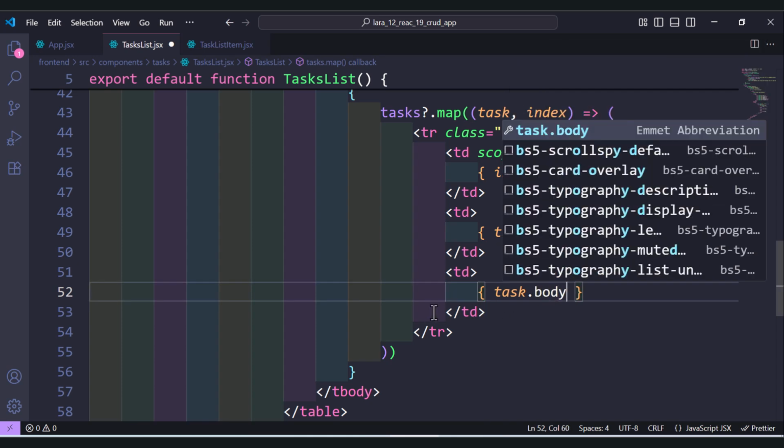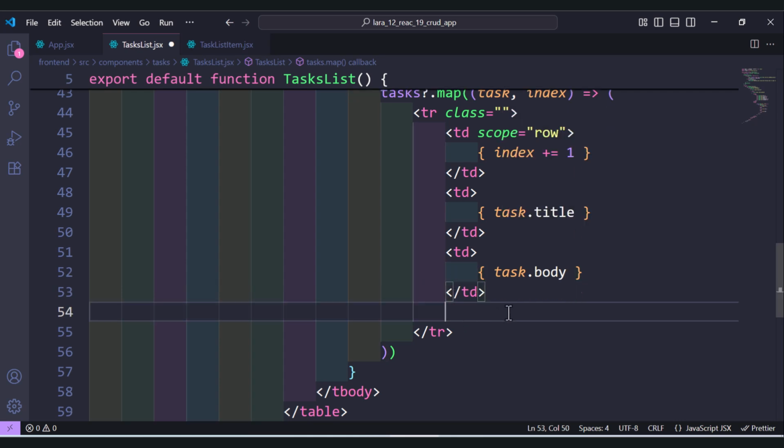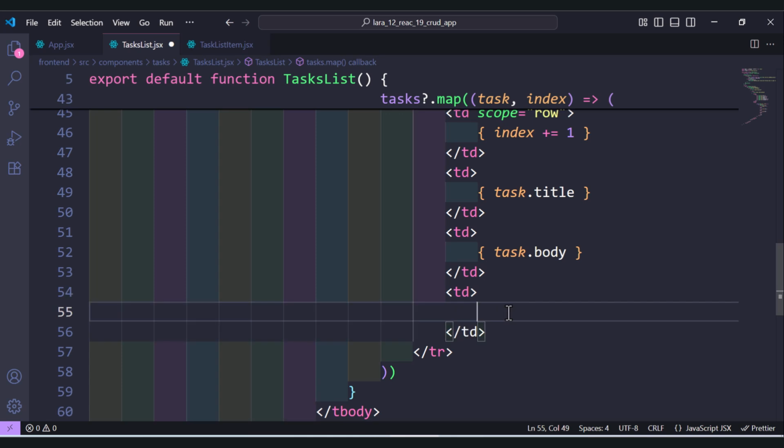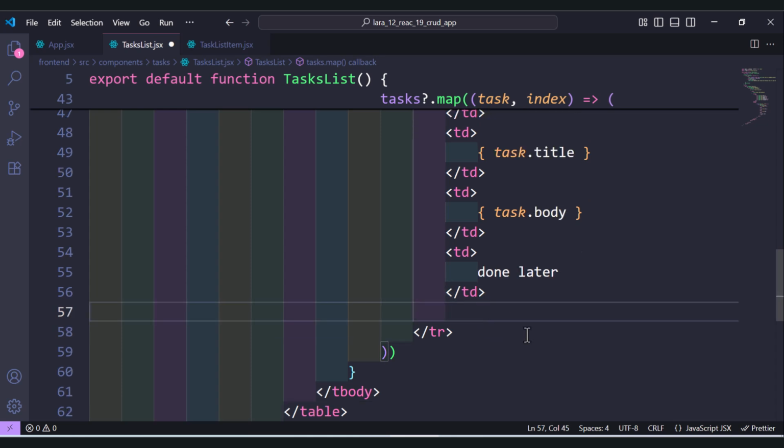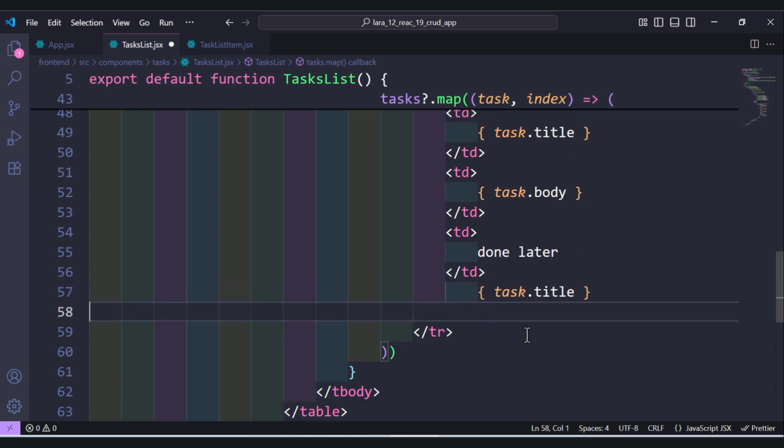And we need what else? We need if it is done or not. So we can check for that. Okay, we will do something later. Let's keep it here, done later. And what else we need? We need the category. So we have the relationship between.